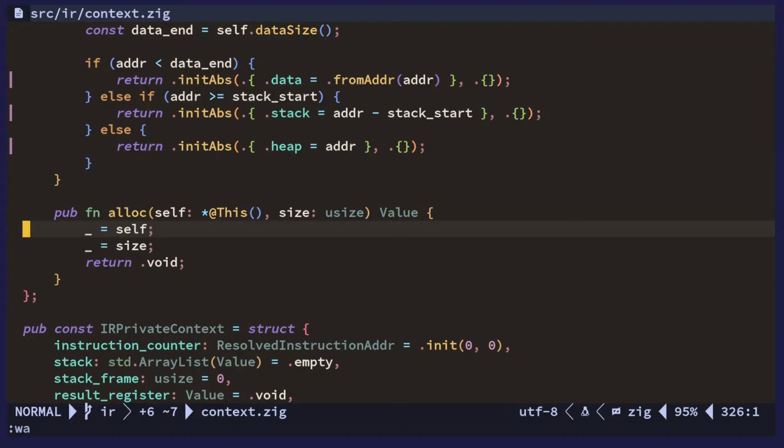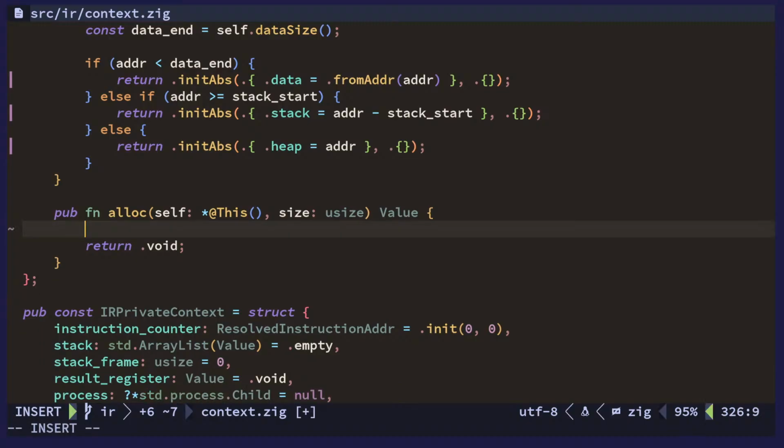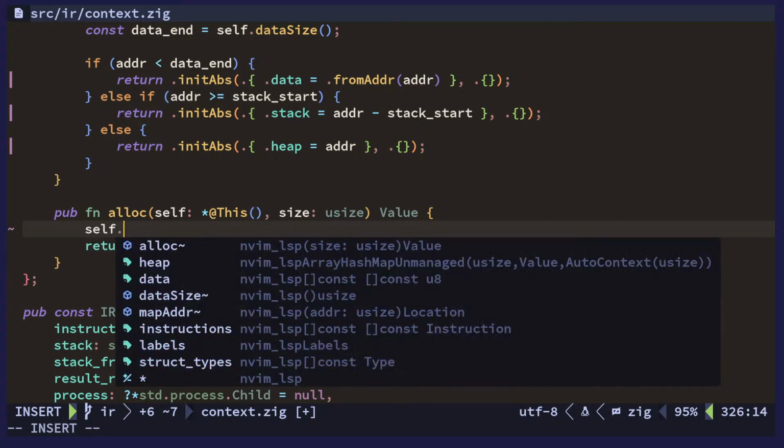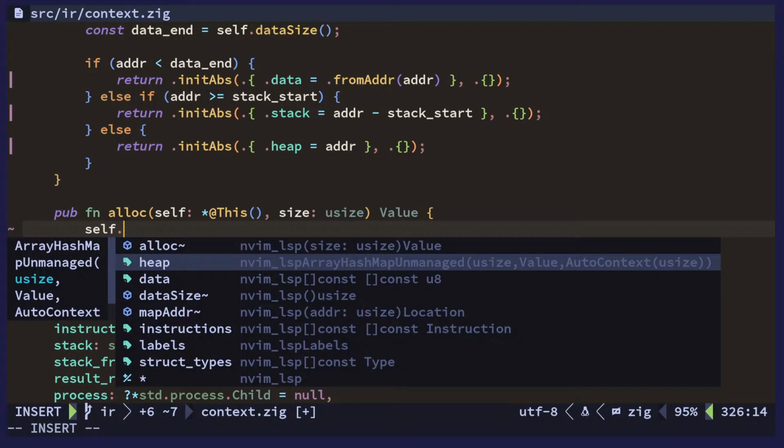So what this is gonna do is it's gonna search for a place where we can fit the allocated size, the requested size, into the heap. And I'm just gonna do the stupidest thing. Man, the problem is though, how would we know what is occupied and not? We have, so the heap is an array hash map unmanaged. So basically it's not an array, but you could use it as an array. You could loop through it's actually a hash map.